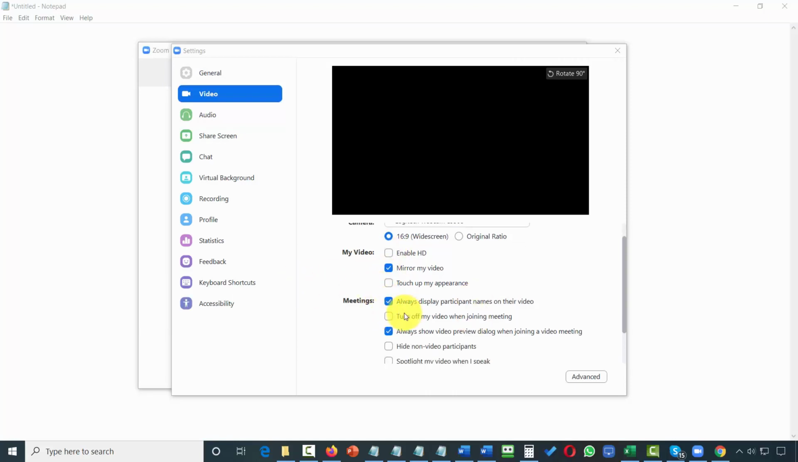Now, one of the controls that you have when you're doing a Zoom meeting is to make sure that the participants' names are going to be displayed on their video when they're speaking. You can have it so that this is disabled, and this is going to be especially helpful if you don't want that inside of the recording. There's some overlap with this setting, making sure that your video is turned off when you're joining a meeting.